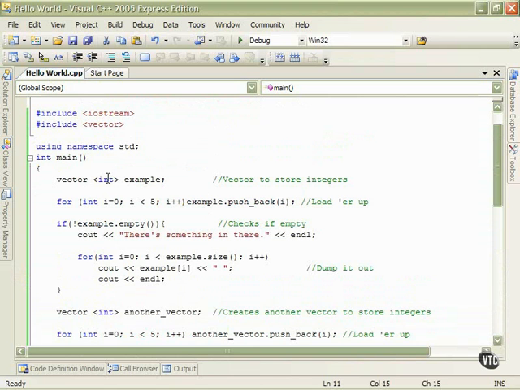And remember, you wouldn't just use int in here, you could use anything. You could have a vector of characters, a vector of strings, a vector of classes, of whatever makes sense to have a dynamic array that we can use this way.